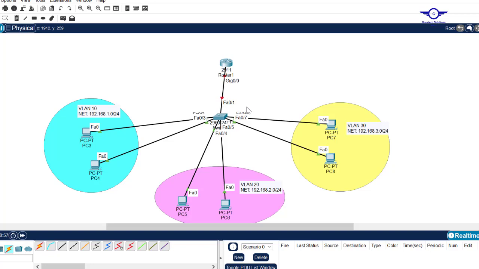So everything that is remaining is on the router. So let's begin the configuration. The first step we do on the router is to configure inter-VLAN routing to provide a mechanism through which different VLANs will communicate.